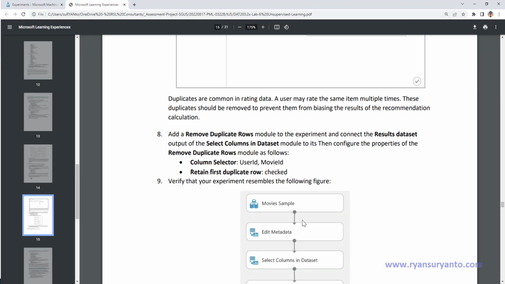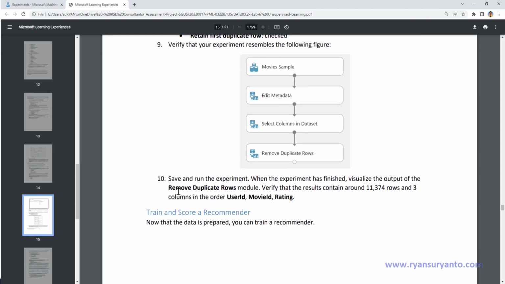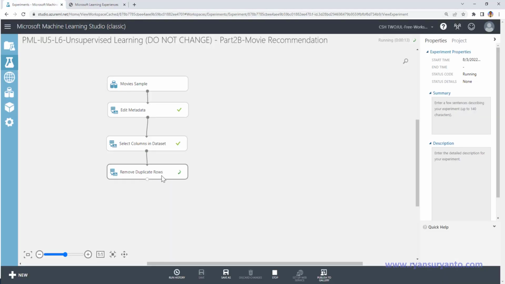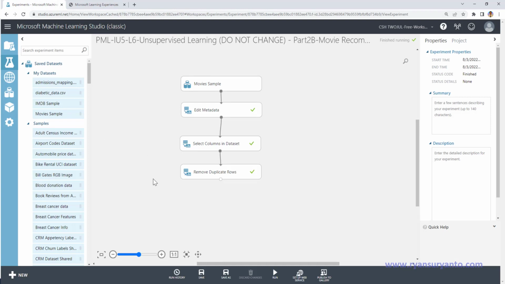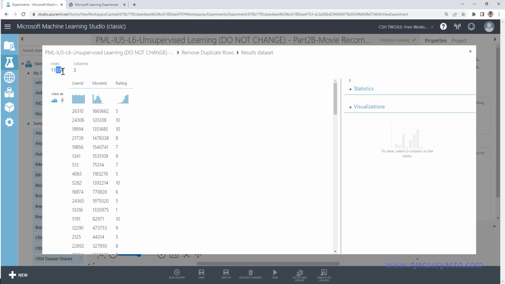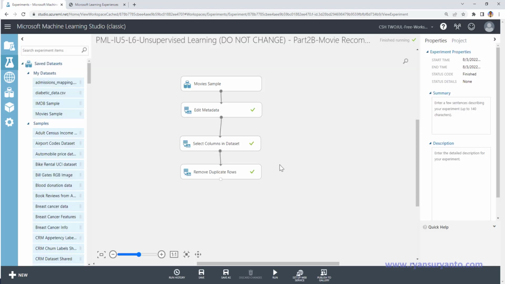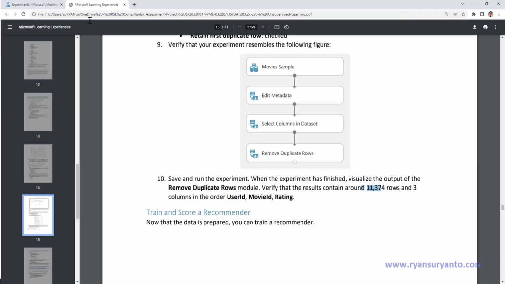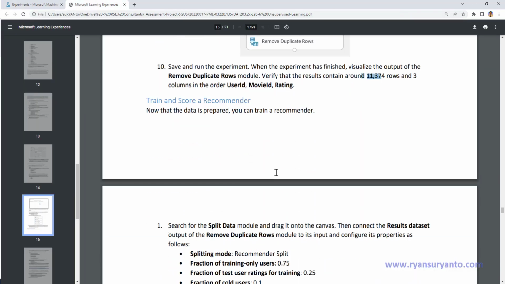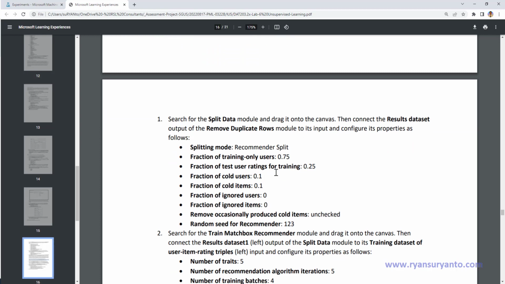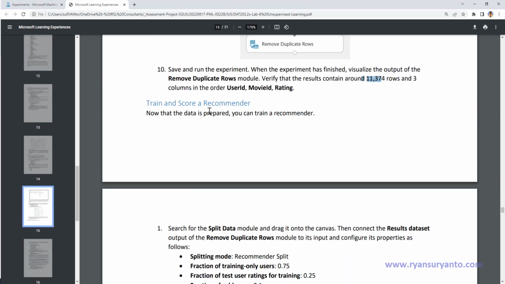While running, we move to save and run the experiment, and then after that visualize and check the output: 11374 rows and 3 columns. Yeah, 11374 and 3 columns, correct. Then we continue with train and score recommender. I'll stop here first, and I will continue in the next video for training and scoring the recommender.